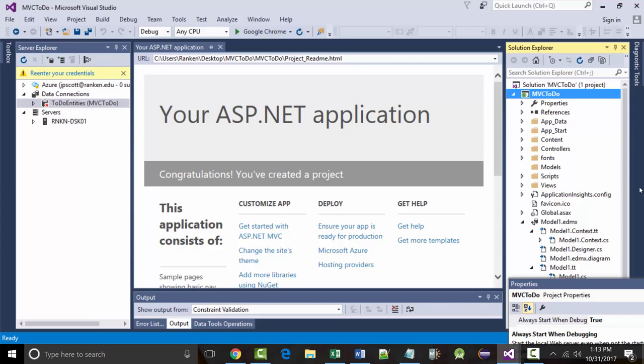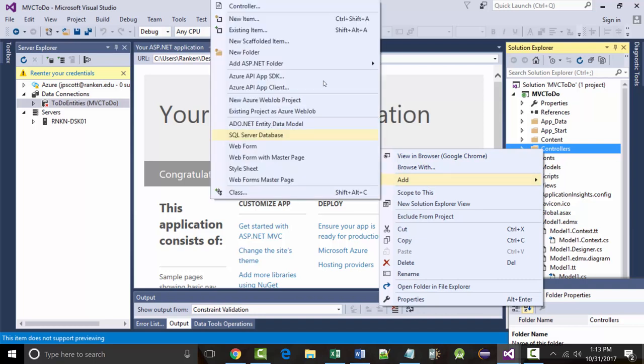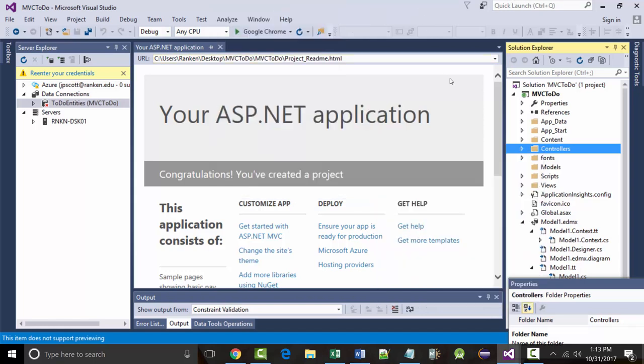All right, so now normally what we do is if we wanted to create a new controller, which is what we want to do, we're not doing this, but normally we would right mouse click on here, choose add, and we choose controller. That would give us a more or less an empty controller. But we're going to use scaffolding, which is going to build a lot of code for us. All right? And the order in which we do this does matter.